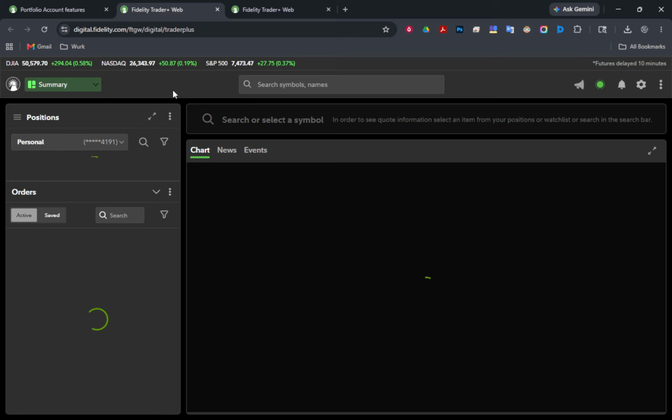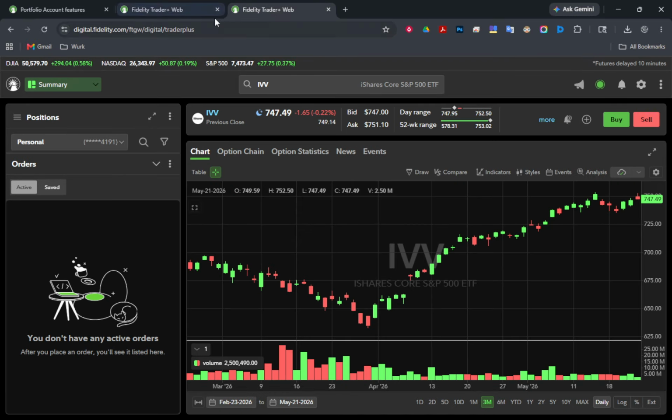install anything. If a new window doesn't appear, check whether your browser is blocking pop-ups or if an extension is preventing the page from opening. Allow pop-ups for Fidelity and try again. On some setups, Trader Web opens in the same tab. On others, it may open in a new one.